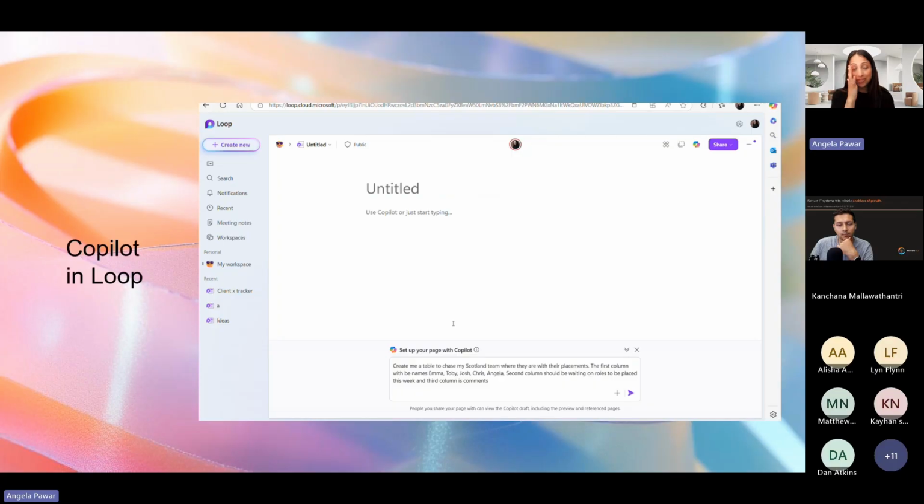Right, Loop. This probably is an educational piece as well for some people. So Loop is included within your license and it's all around project planning, brainstorming with a group of people. You can have several different pages focusing on different projects, different requirements, and share them with your colleagues so you can collaborate and work together on those pages if you want to. So I'm going to show you how to use Loop with Copilot as well.